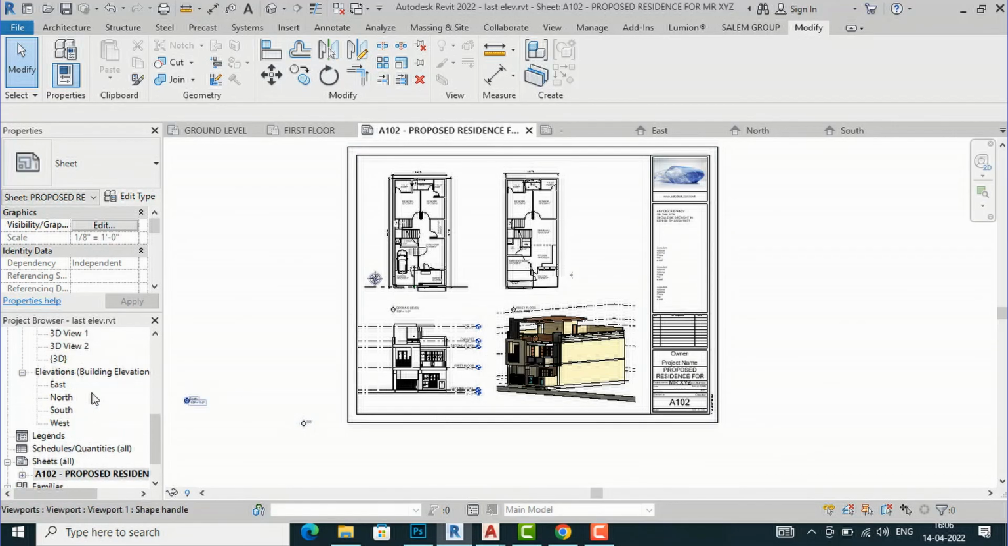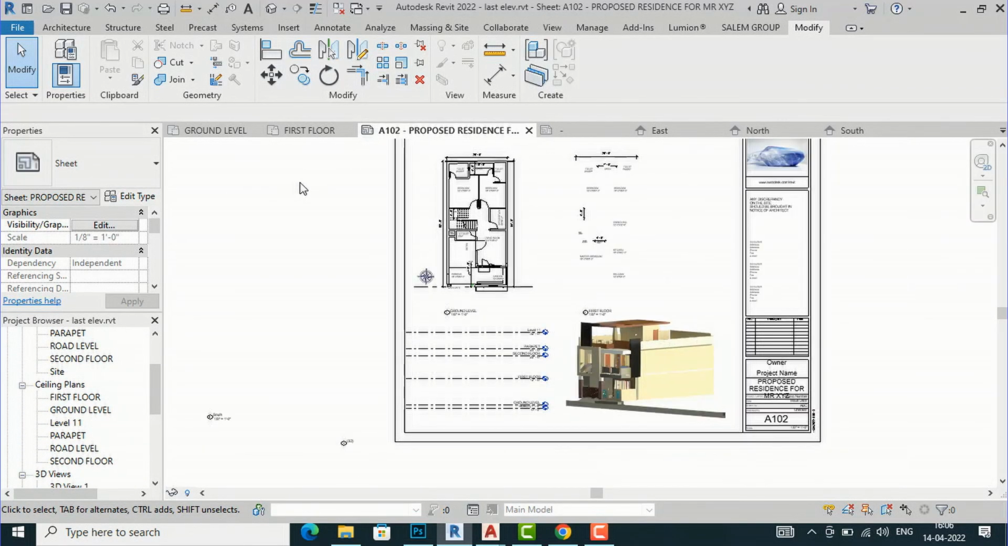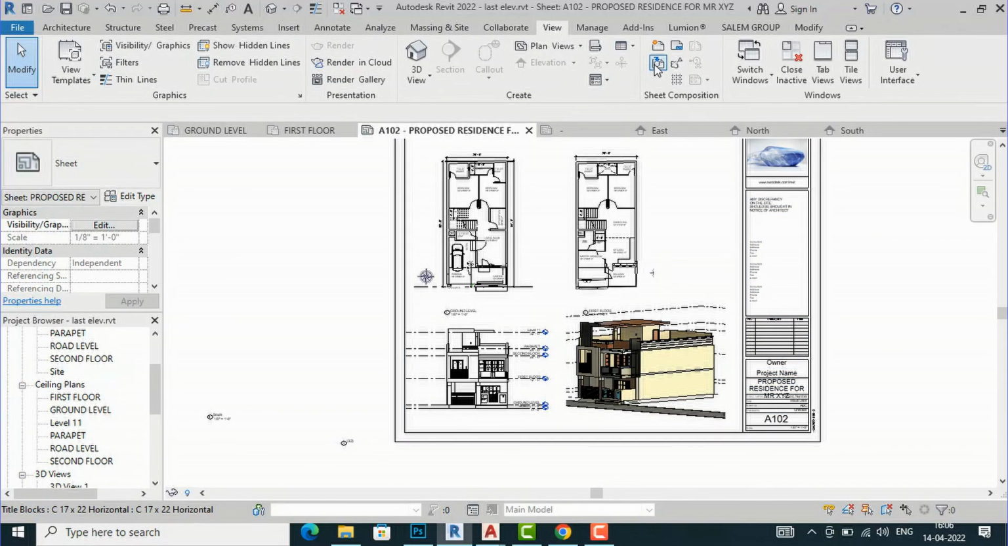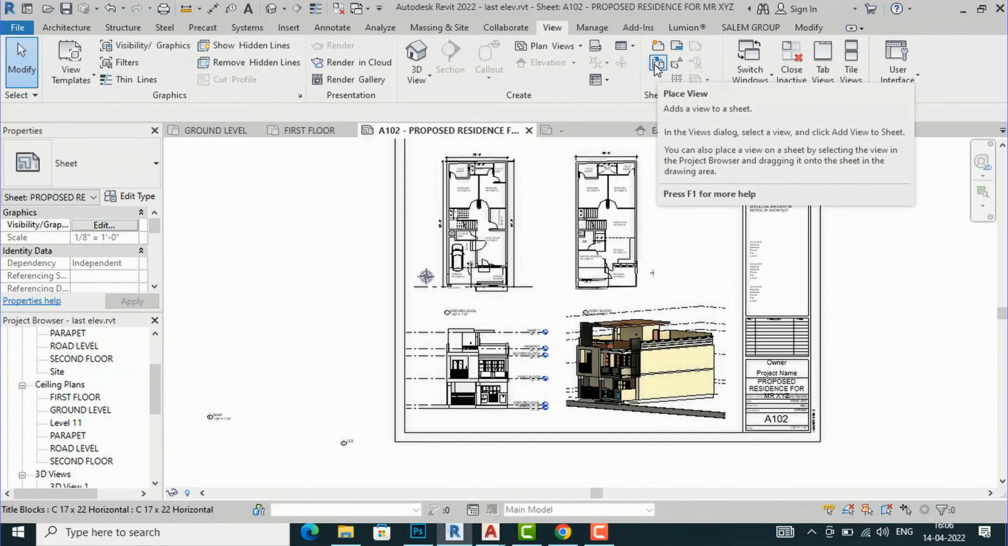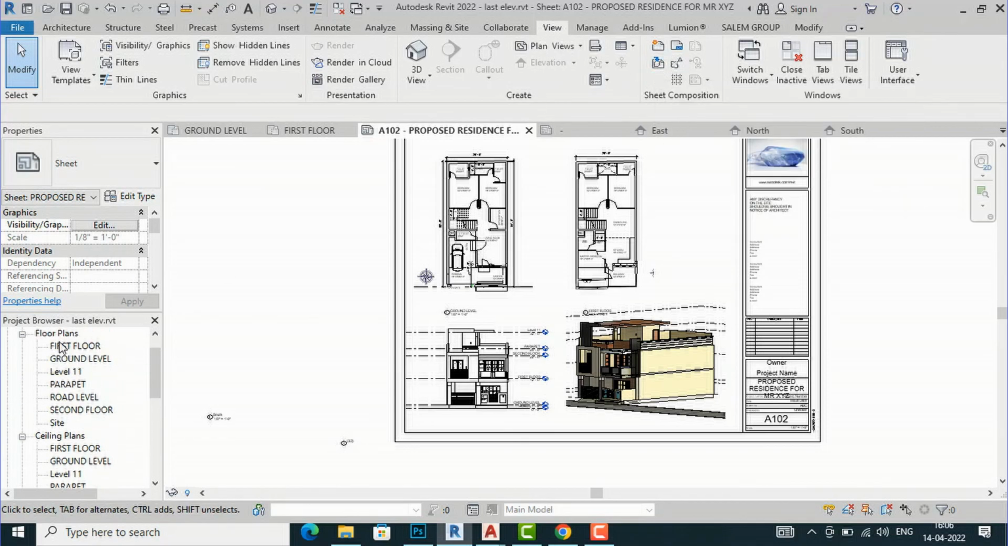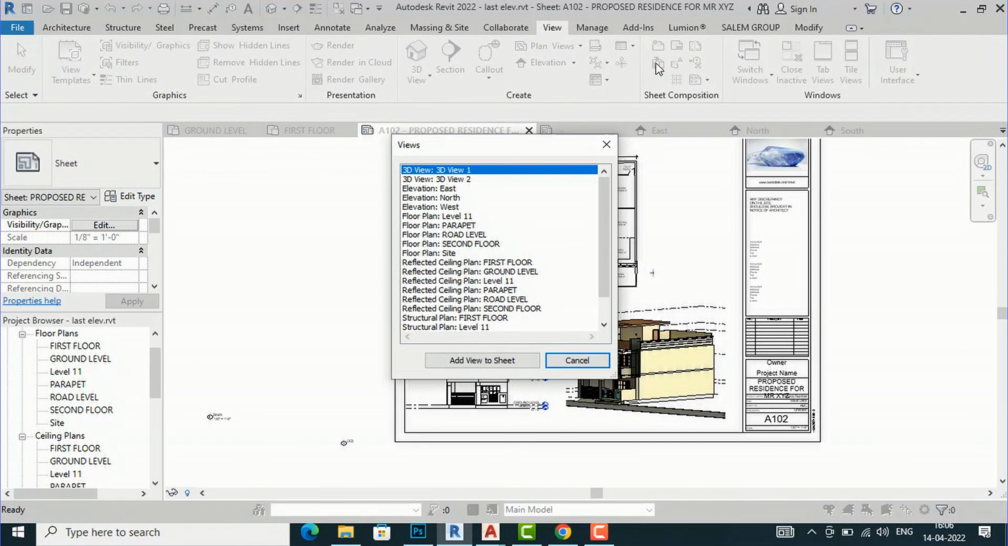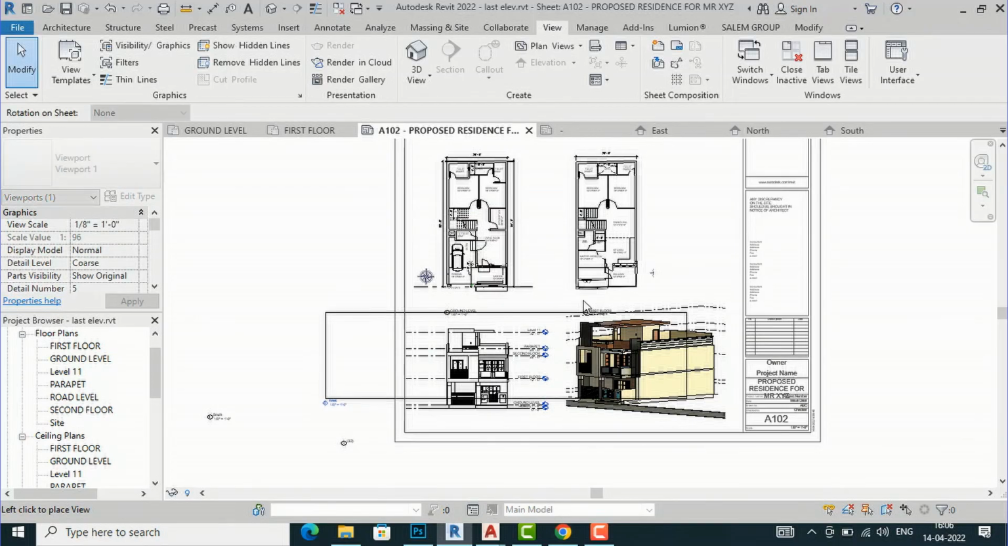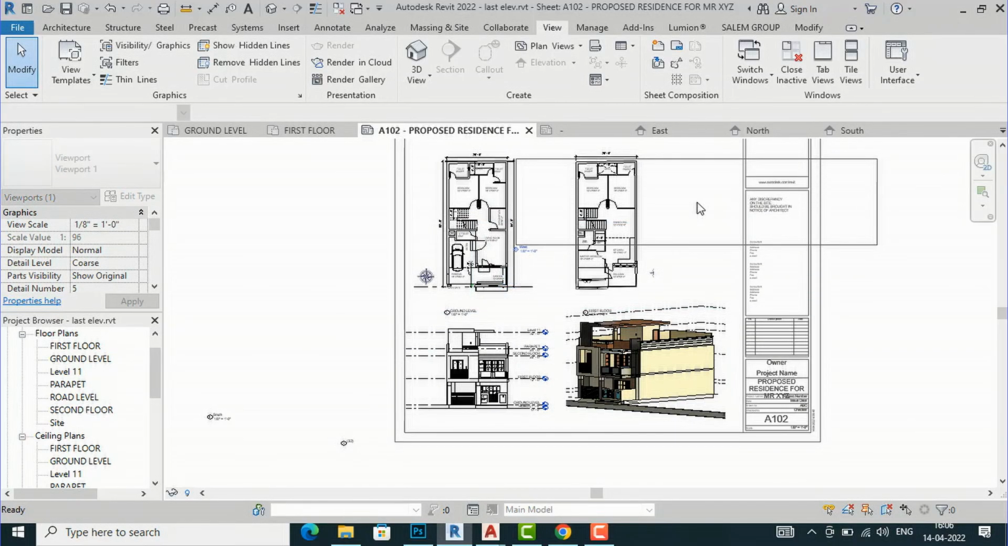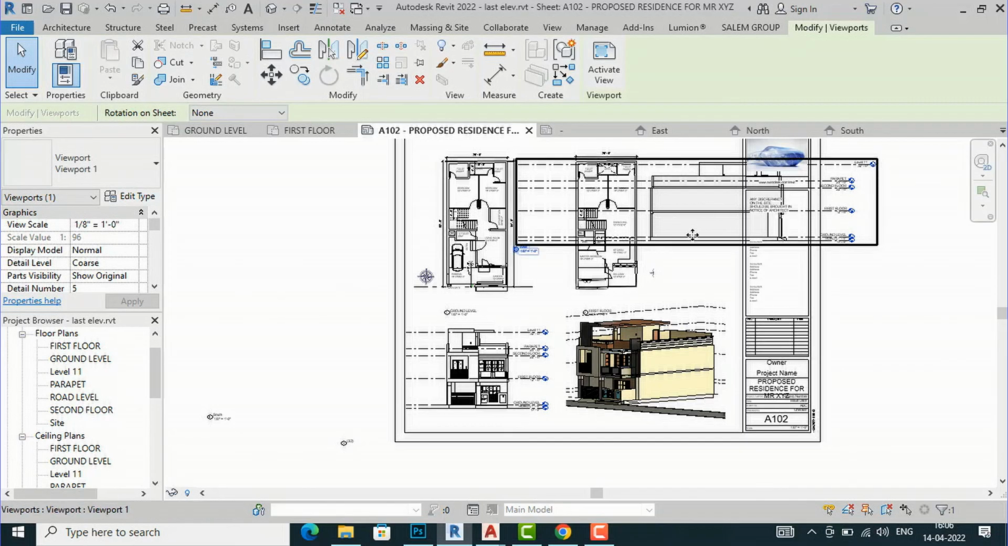Also you can place this view by going to view tab here, and you can select this one also to place your views. Like I was dragging and dropping my views here. You can use this place view. You can select this, going to view tab here, and you can place any of these drawings in your sheets. Suppose I want to place elevation west, I will select, and I will go to add view to sheets, and you can place this view anywhere. So this is just to make you understand. You can use any of these methods.